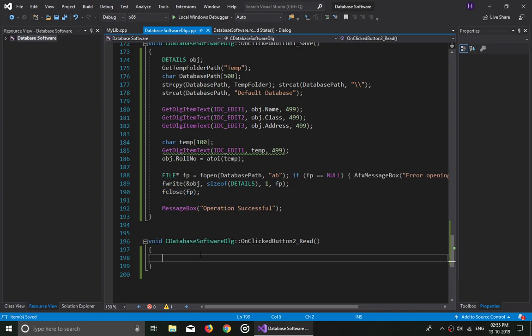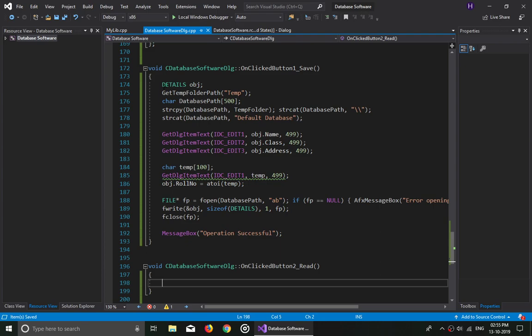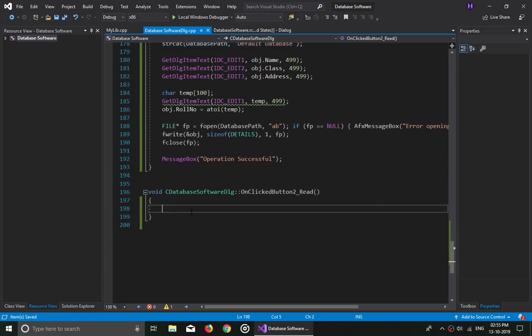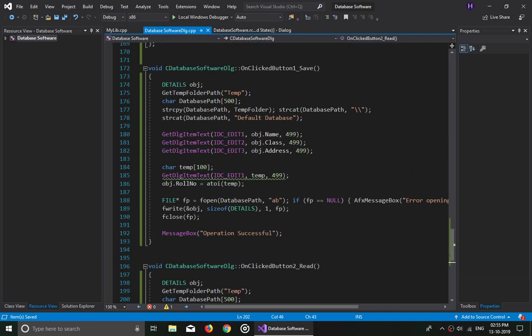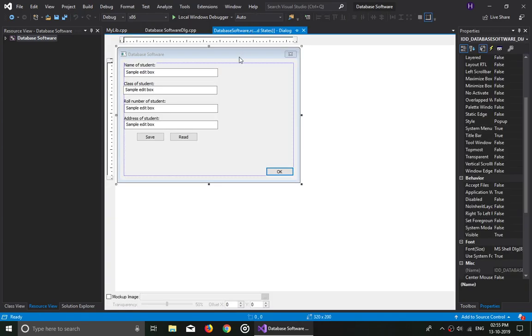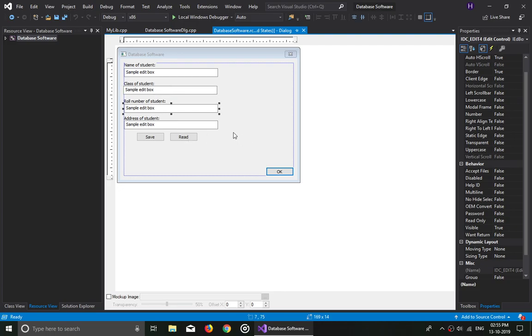Now let's read. We're gonna need the path, so let's just copy it. And now what happens in read is the user will give us the class and the roll number of the student, and after he clicks read, we're gonna match the class and roll number of the student with each structure we have appended in the file. And when there's a match, we're gonna message box all the details of the student.